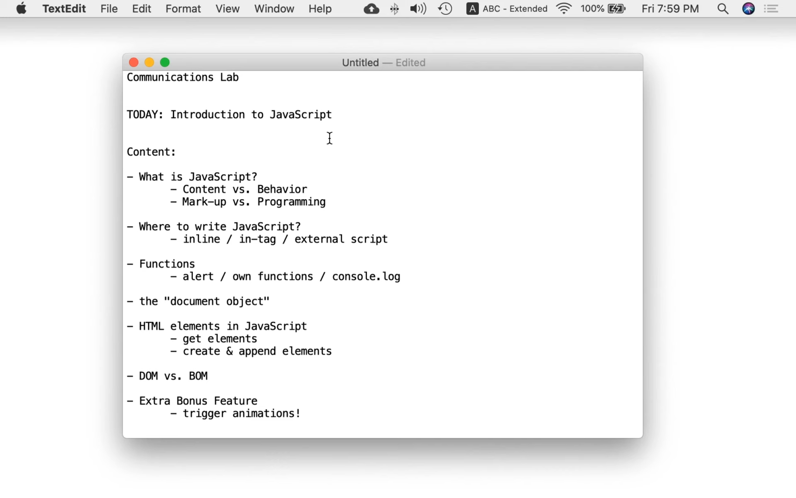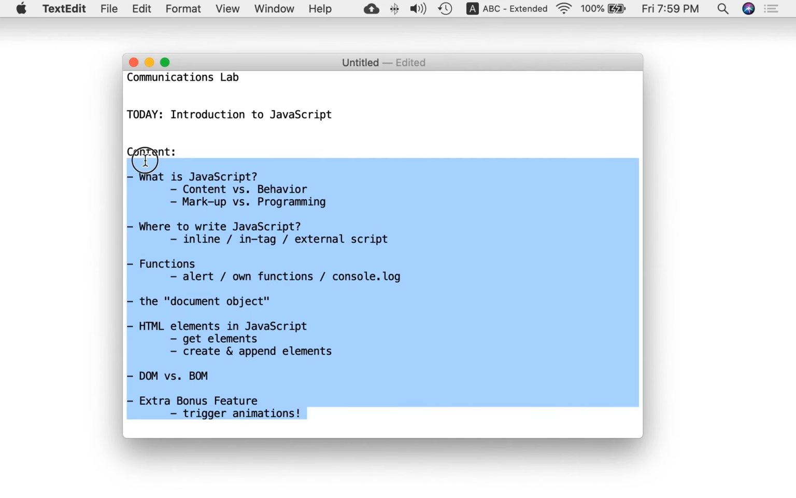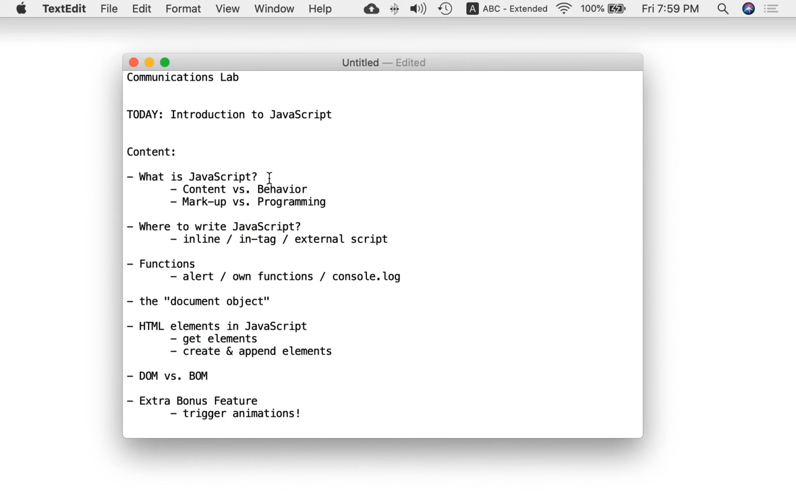Hello, today is Introduction to JavaScript, and this is an exciting day packed with new learnings, and it's the starting point for a really fun journey we're all gonna go on together. So I'm excited.